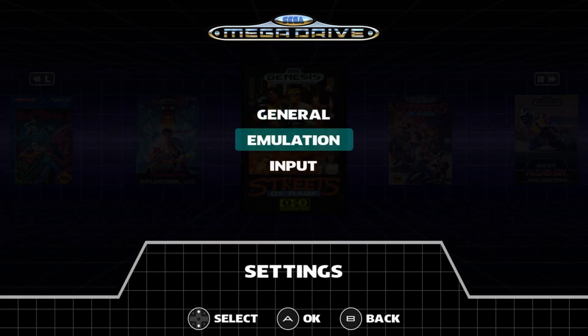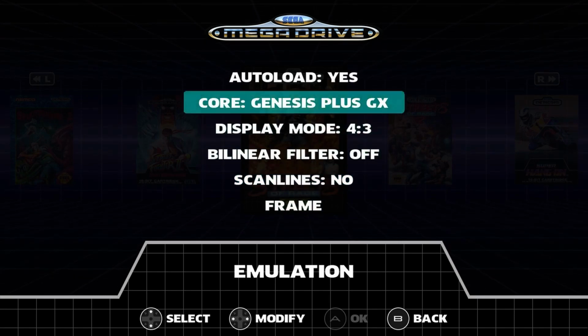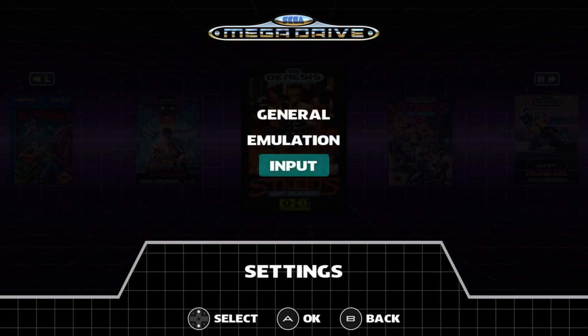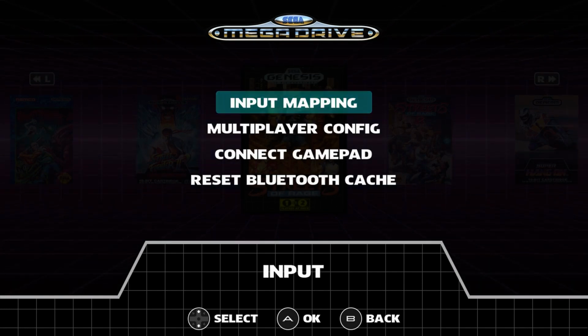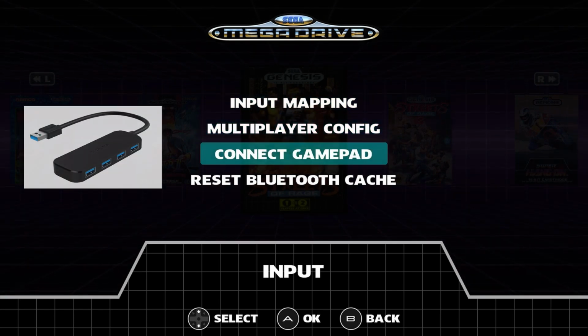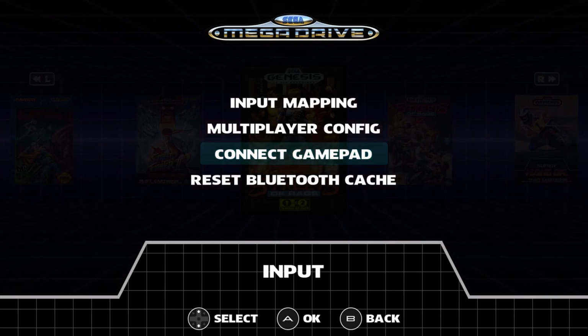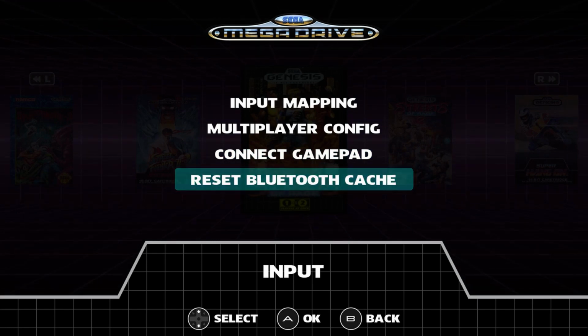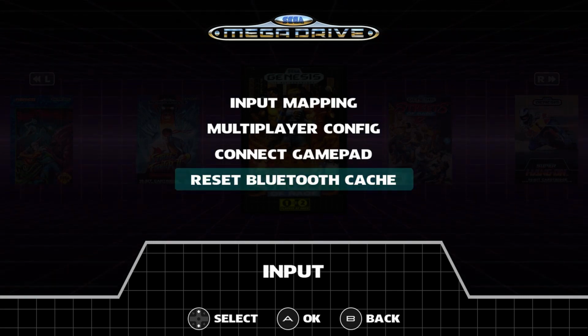So we've got emulation, we've got auto load, which we talked about earlier. These are the ones I'll come back to another time. So inputs. So you've got input mapping there for your controllers, the ones that's actually connected now. Multiplayer configuration, if you've got a multi-tap device. Connect gamepad from Bluetooth devices, and then if you've already connected some gamepads and you want to change it again, you can press this and it'll delete all the memories for the Bluetooth devices that's been connected.